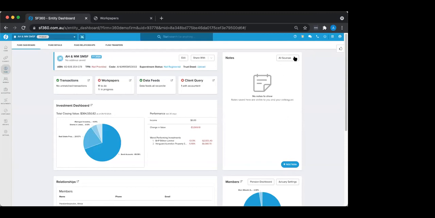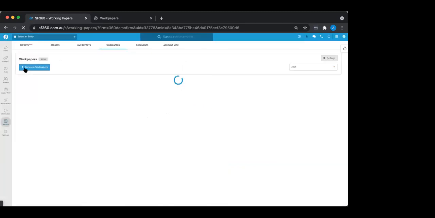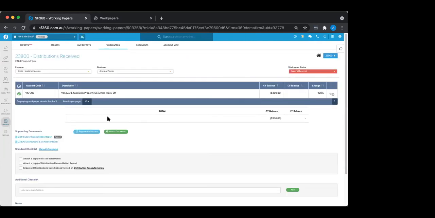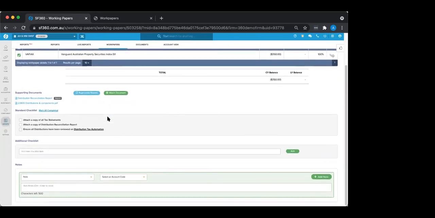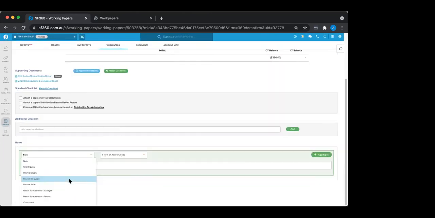Now, the other option with these notes is that you can actually pull notes from the work papers. So as an example, as I said before, if you were working on the work papers live in the current financial year, so we were currently working on the 2022 financial year, and you'd receive documents or you're waiting for documents, you can capture those notes in here. So if I was to come back into this particular account, coming down to the bottom, we've got a note.